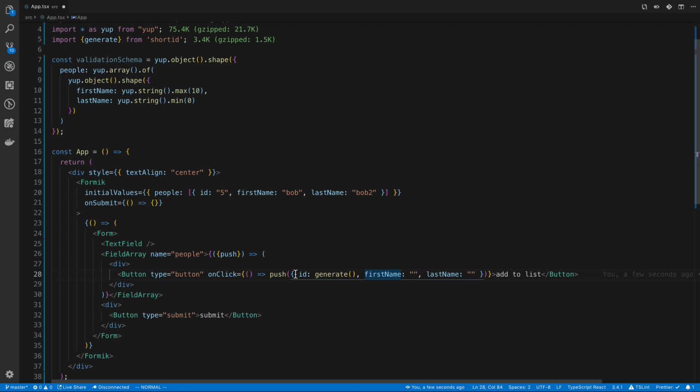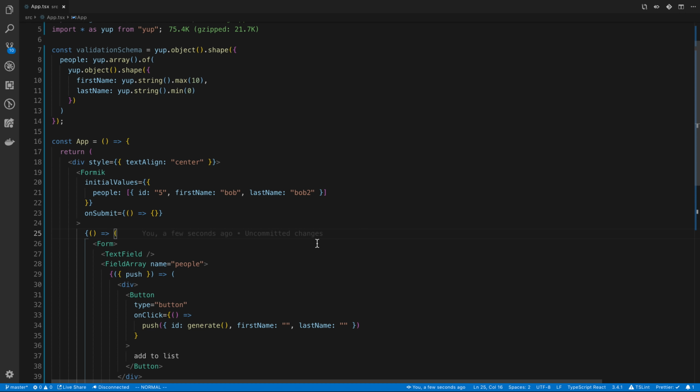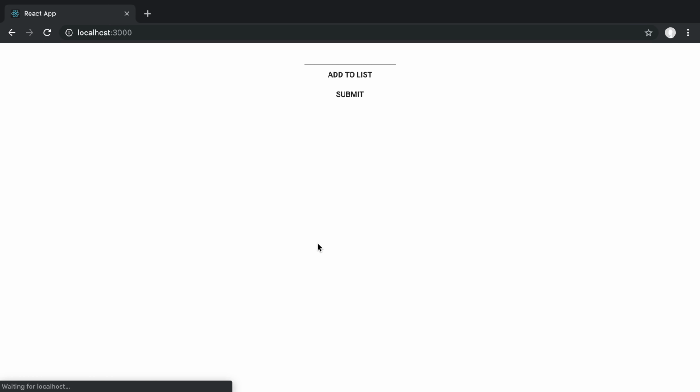Okay, so this is basically just going to add an item to the end of the list. So you're going to see this is where Formik is very handy. It's going to handle the underlying adding to the list and re-rendering and updating the state all for us. We just call push and tell it what we want at the end of our list. So I'm going to save that, come over to my code over here, and we're going to say add to list.